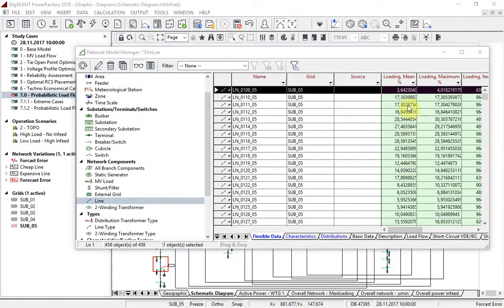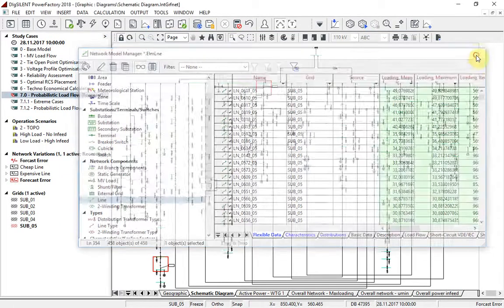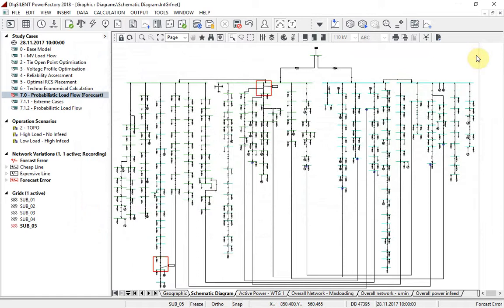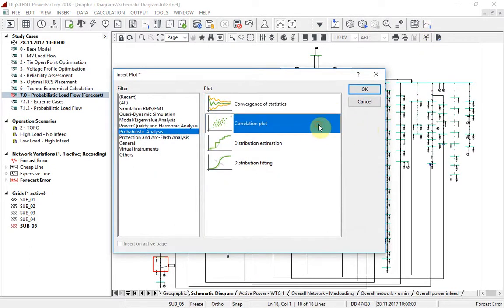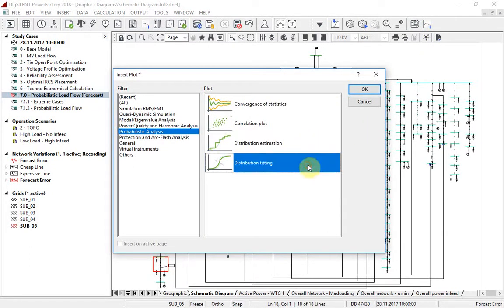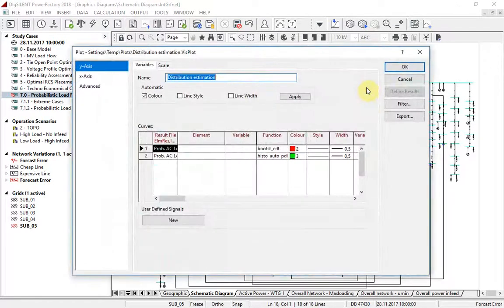Let us sort the lines by the mean of the loadings. This line has the highest loading. Another way to analyze results is by plots. Plots for the probabilistic analysis can be created via the Create Plot icon. Different plot types are available. We will create a distribution estimation plot.